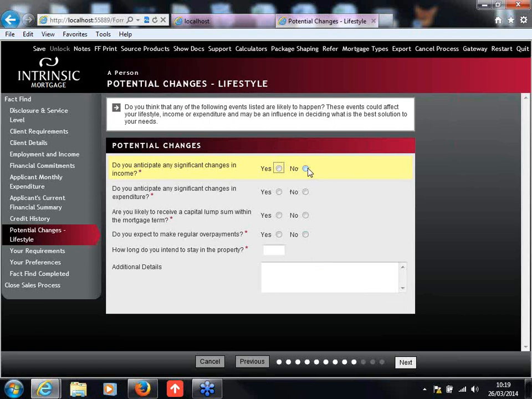We're going to select that the client has no changes or expected changes in his income or expenditure. He's not likely to receive a capital lump sum, and he doesn't expect to make regular overpayments. He's planning on staying in this particular property for around 10 years. And again, there's a little notepad at the bottom to allow you to make any additional details, but in this case we're going to move on to the next page.